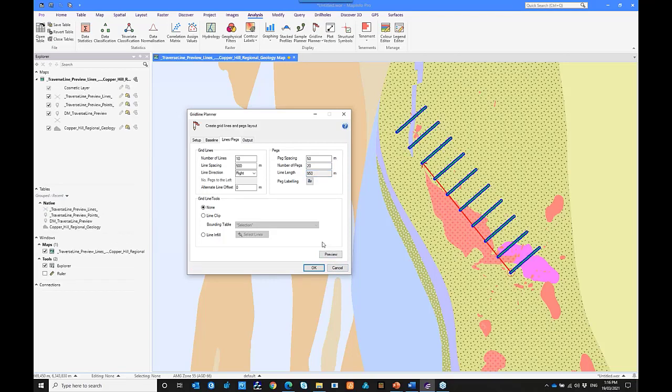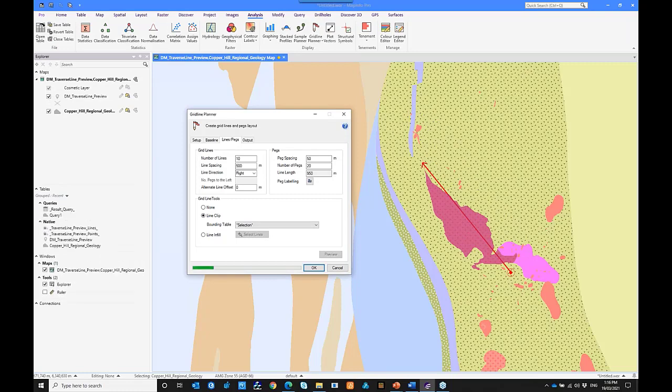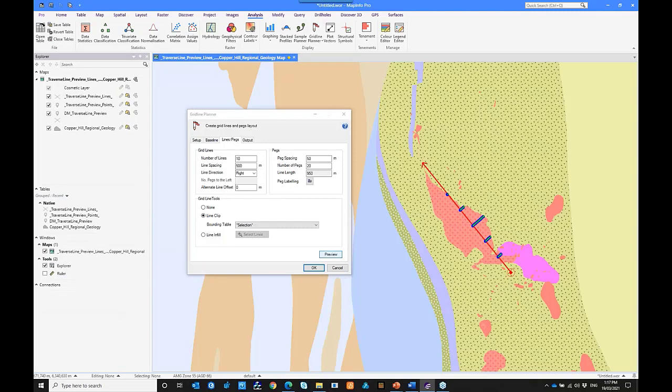We'll just accept that. And then finally, we've got some clipping and some infill here. So what I'm going to do, I'll click that line clip. I'll select that particular unit and I'll go preview. So that's going to generate that grid line plan and it's masked around that polygon. You can select multiple polygons if you like.